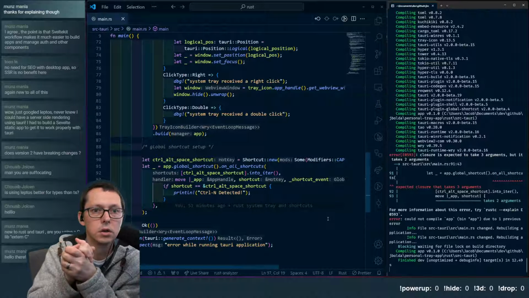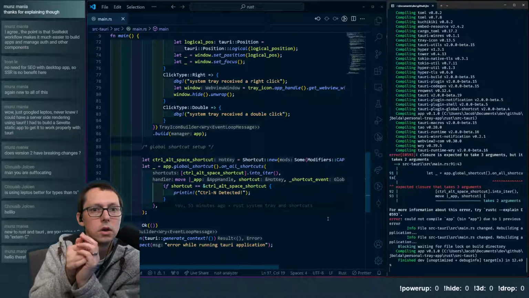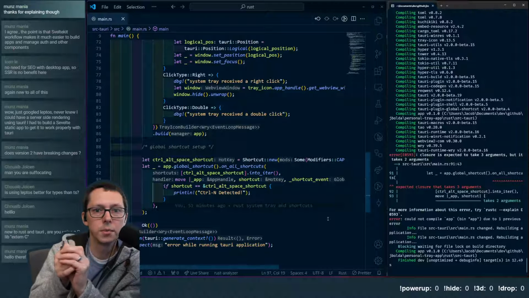Yeah, Tuanle, no need for SEO with a desktop app. So SSR is no benefit here. Exactly, yep.